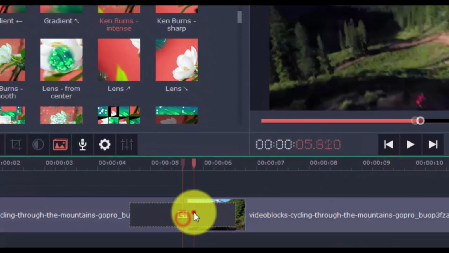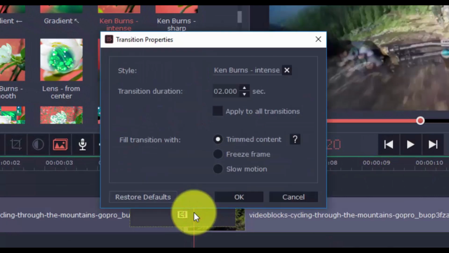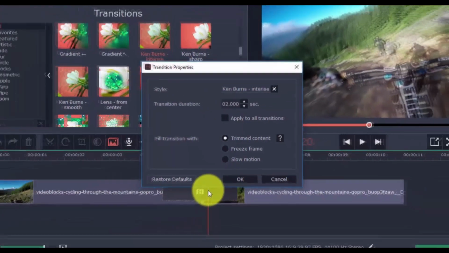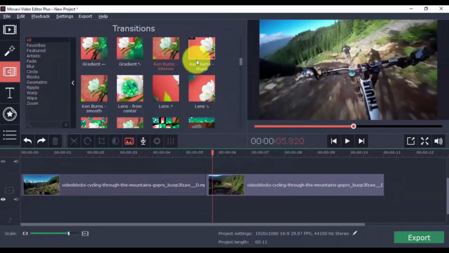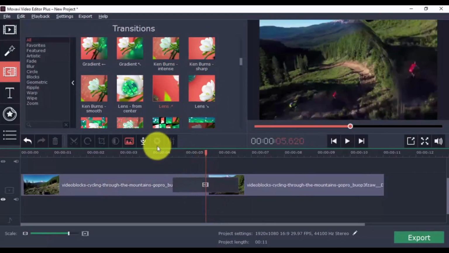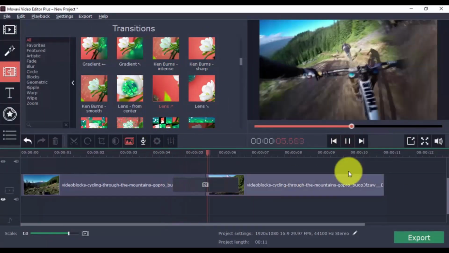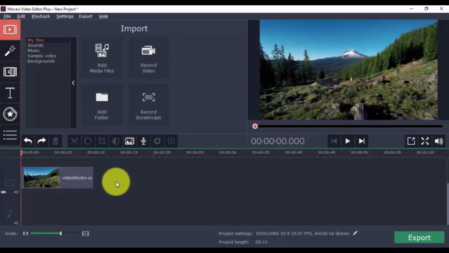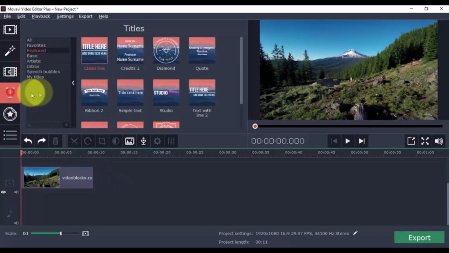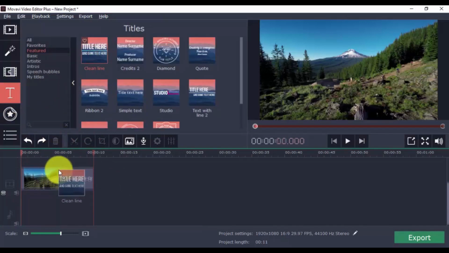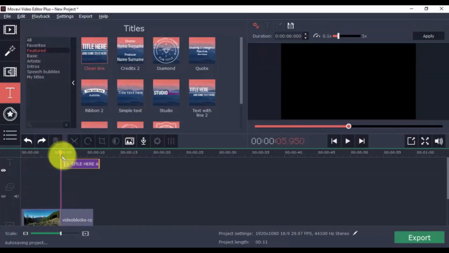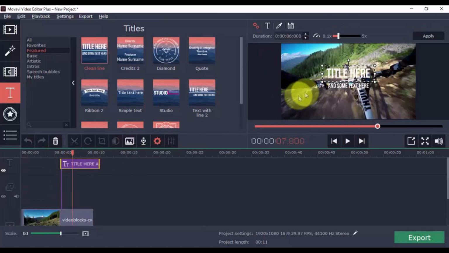To modify the transition, just double-click it. Make changes and click OK. Here's another example of a good transition. Okay, give your video a title or a credit screen with ease by clicking the Titles button. Just like before, choose a category and a title that you want and drag it to the timeline. Double-click the text selection to type in your text.